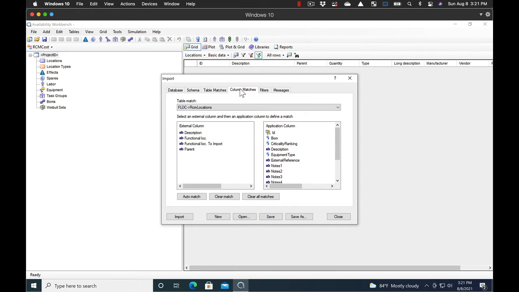And then we match the correct columns. So we're using the functional location to import as the functional location ID. We match that to ID. We match the description to description. And we match parent to parent. So we select parent and parent. And once you match those up, you'll see that it shows the relationship. So we've got description to description, functional location to ID, and parent to parent.